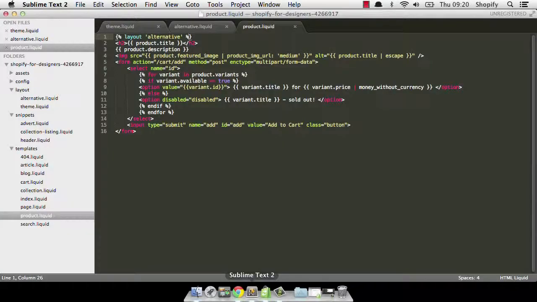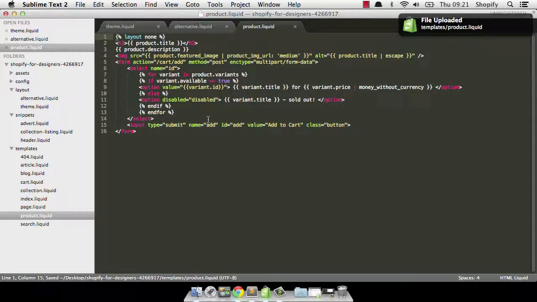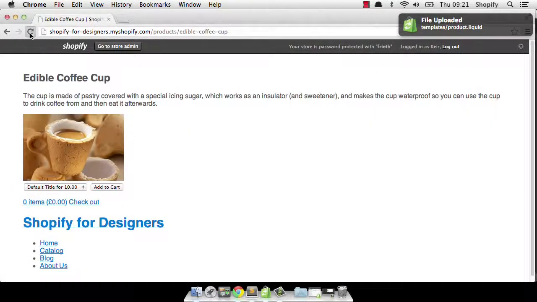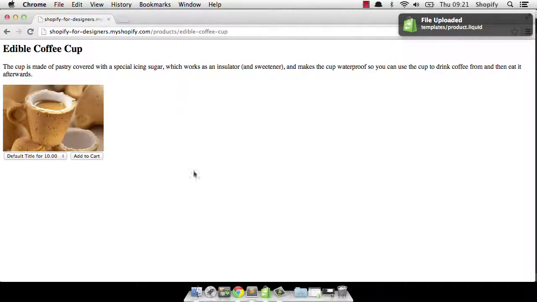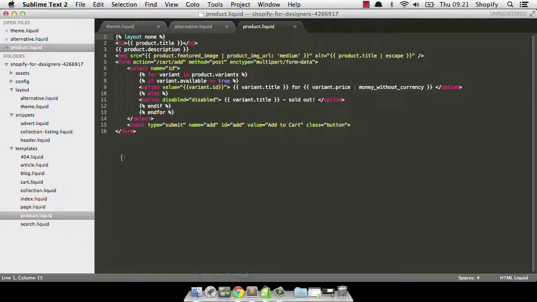Now there is one more thing that's worth noting. There may be an occasion where you don't actually want a layout applied at all, whether that be an alternative one or the default one. And in order to achieve that, you simply use the word none. But note here that there are no quotes around that. I'm just going to save that out. Up it goes. Hit refresh, and now we've literally just got the code that is represented in our product.liquid template here.